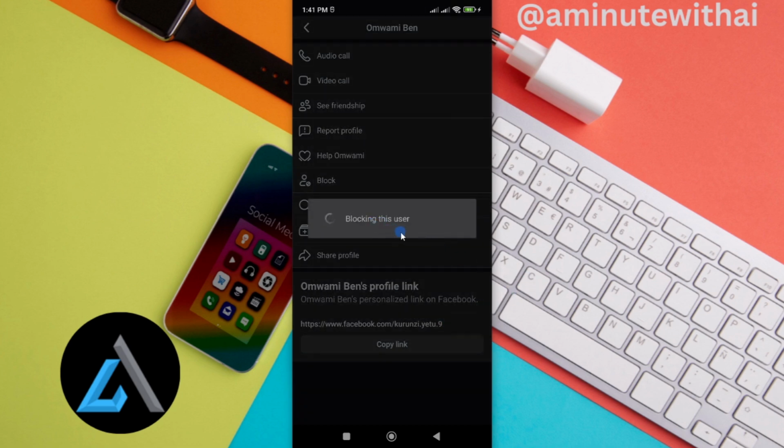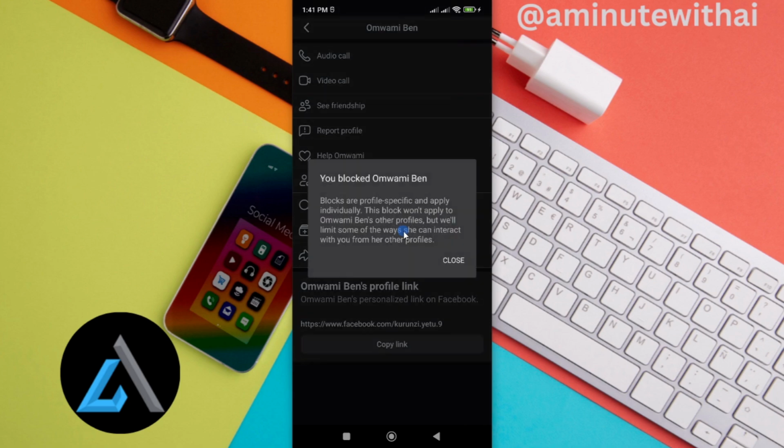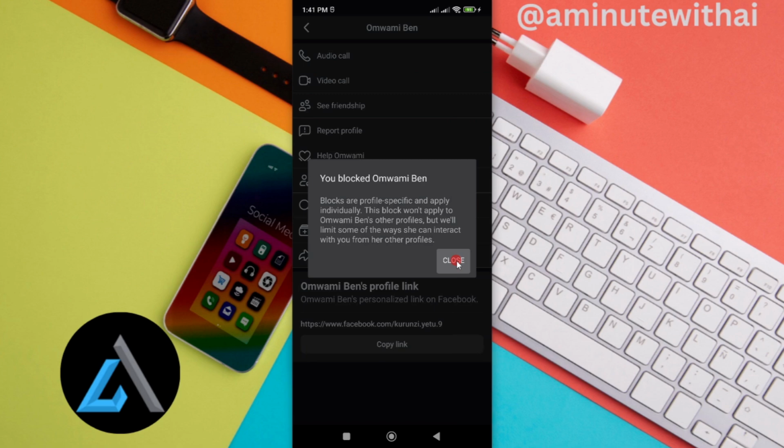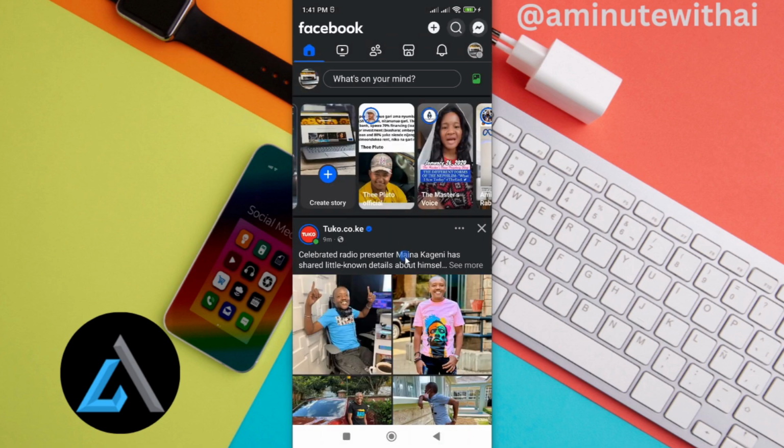And now the blocking process is on and it is done. Now you've blocked this contact. So go ahead and tap on close, and that is it. So that's how you block a contact on Facebook.